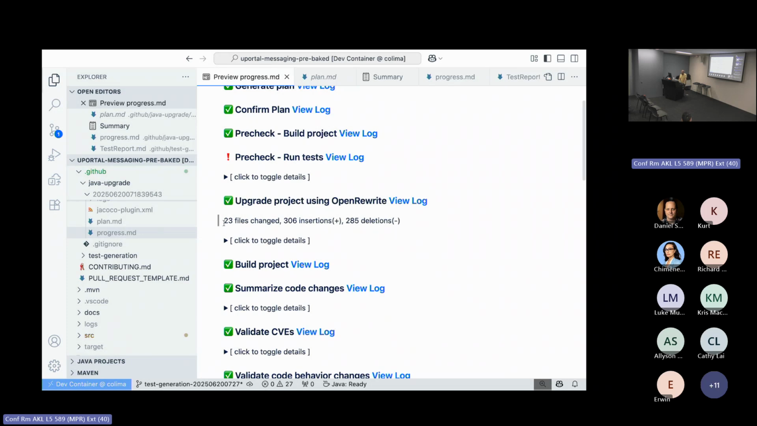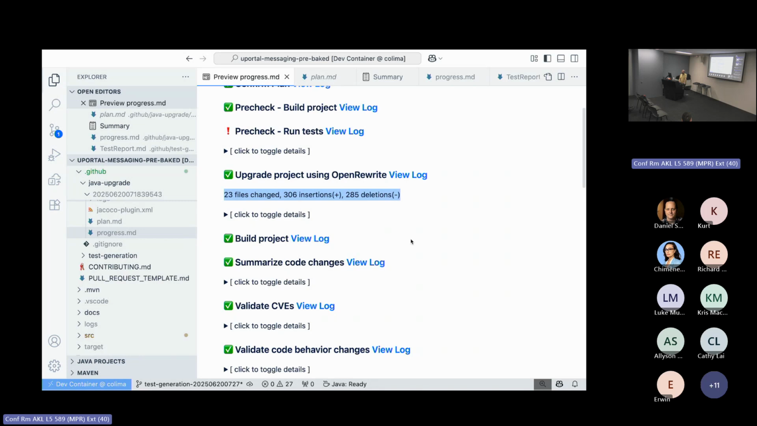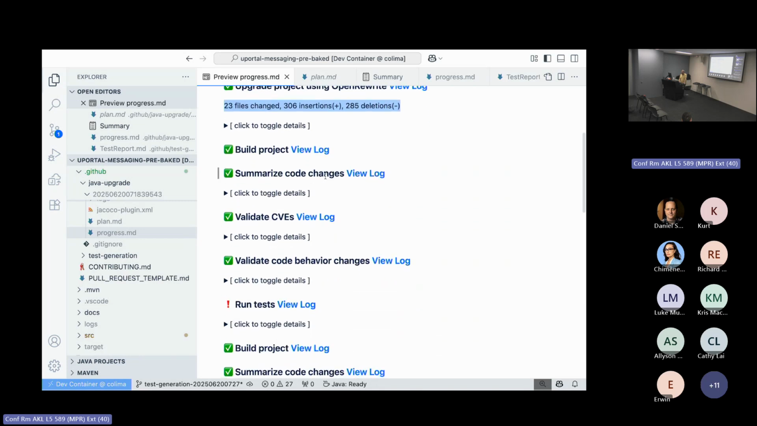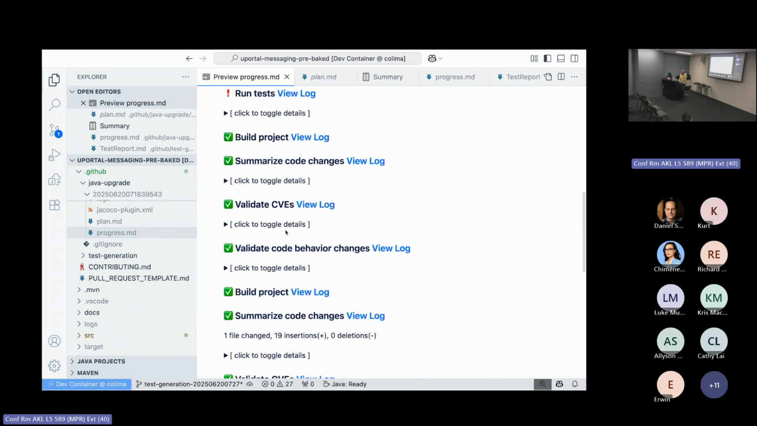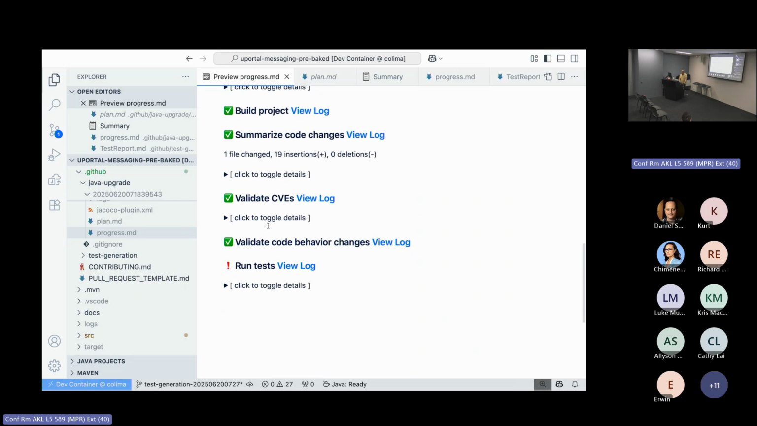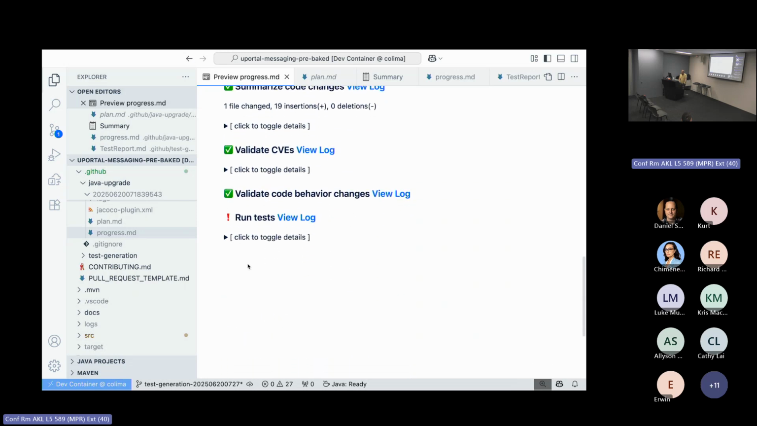Upgrade the project: 23 changed files, 306 insertions, 285 deletions. So a reasonable amount of work has been done across this from there. Build it, summarize the changes, validate all the way through, run the tests, see what's happening. Obviously something else failed, so we build the project and summarize the code changes again. You can see it iterating as it was told to. And then we're done at the end of it.